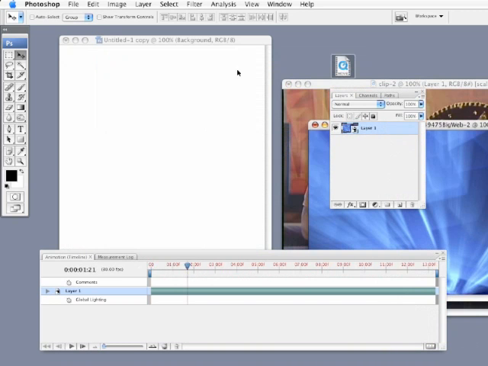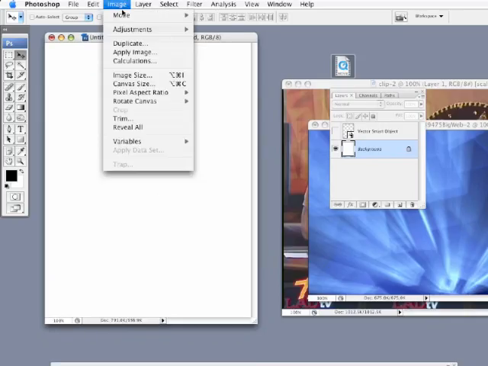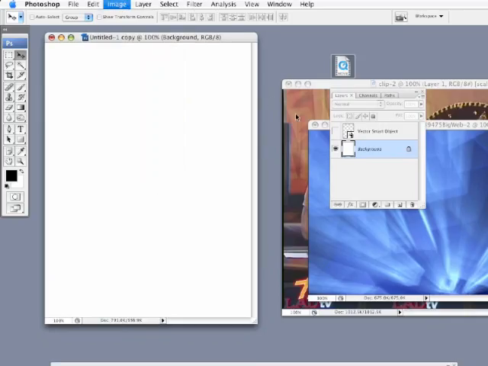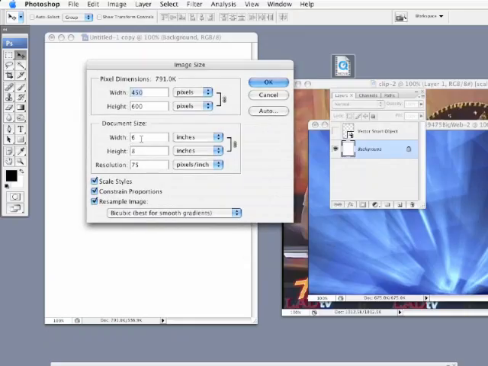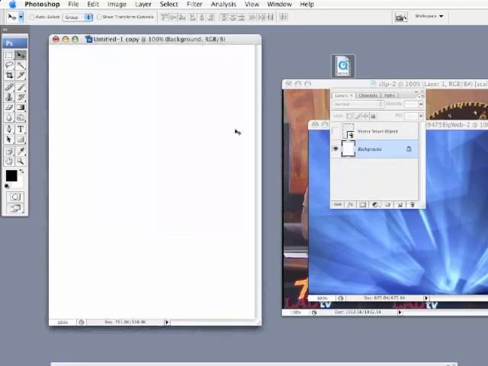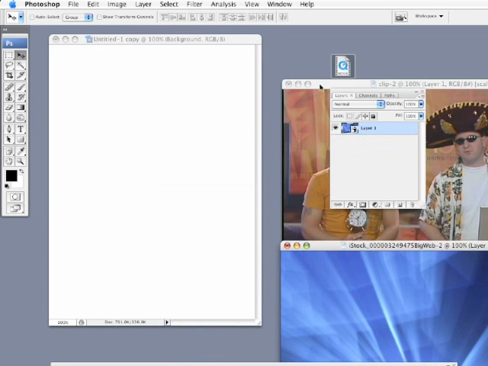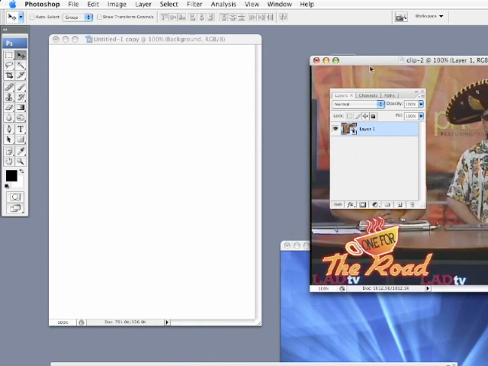Now, I have gone ahead and created a new file that I'm going to composite this design in, and if I go to Image, Image Size, you will see that it is, in fact, 6 by 8 inches at 75 dpi. That is my final composite size. I'm going to use this as a background graphic, and I'm going to place this video file inside of an iPod. So I'm putting together an iPod ad, in a sense.